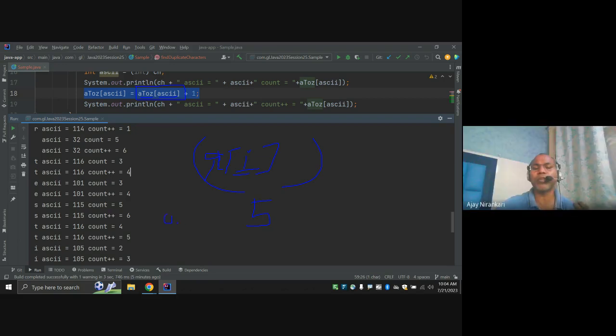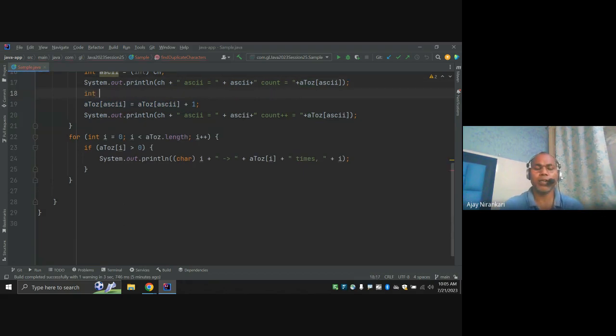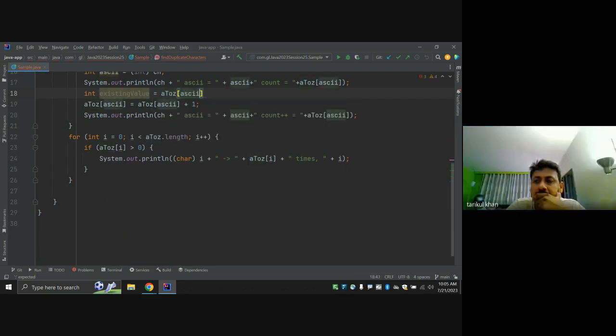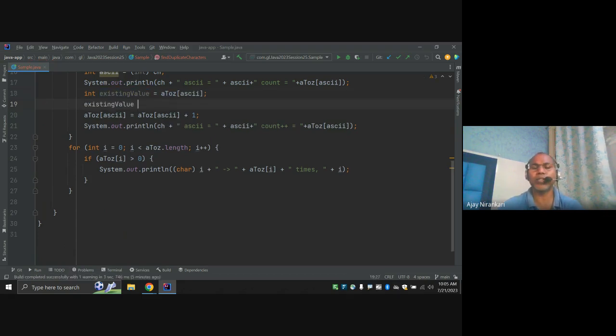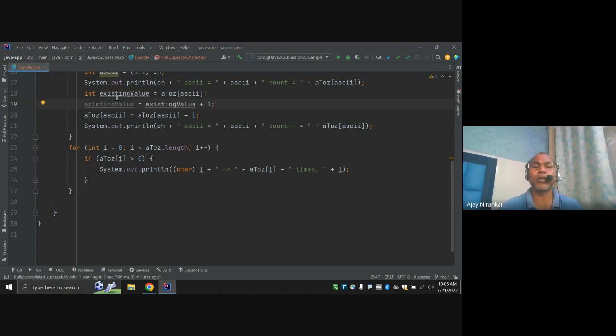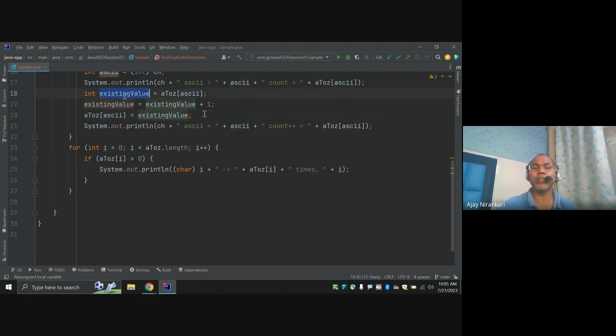and we are just adding plus 1. So you can write this code more declaratively, say int existing value of A of ASCII index. Whatever the existing value, we just increment it by 1. And this new value I am going to assign again at the same position in the same array. You can get the existing value, increment by 1, and assign it again at the same position.